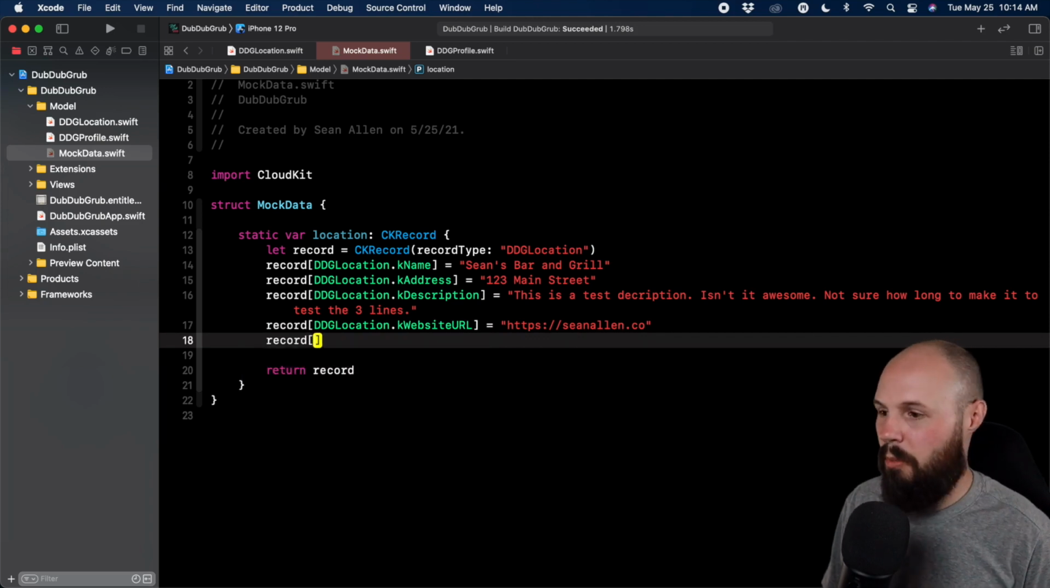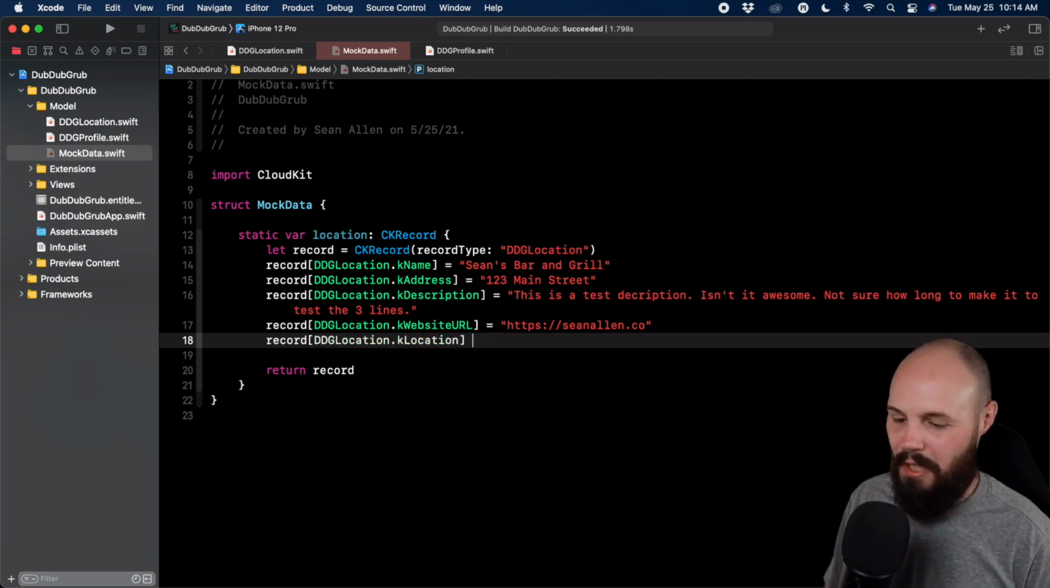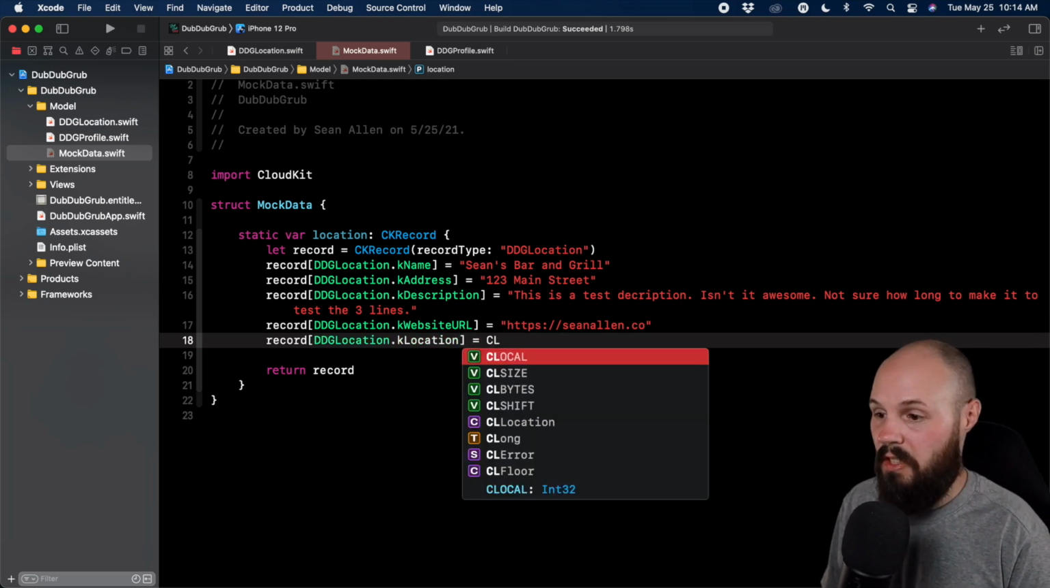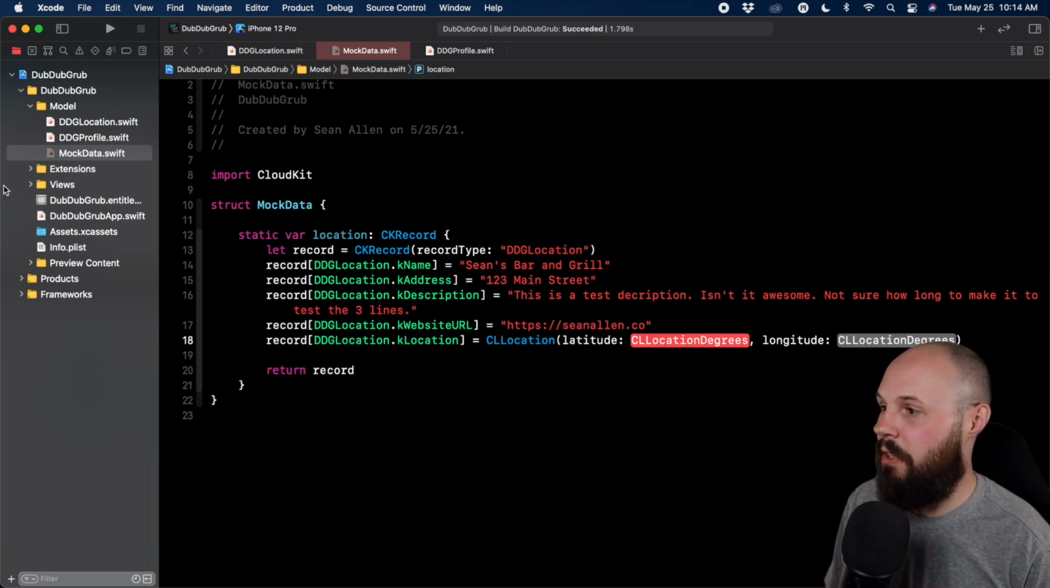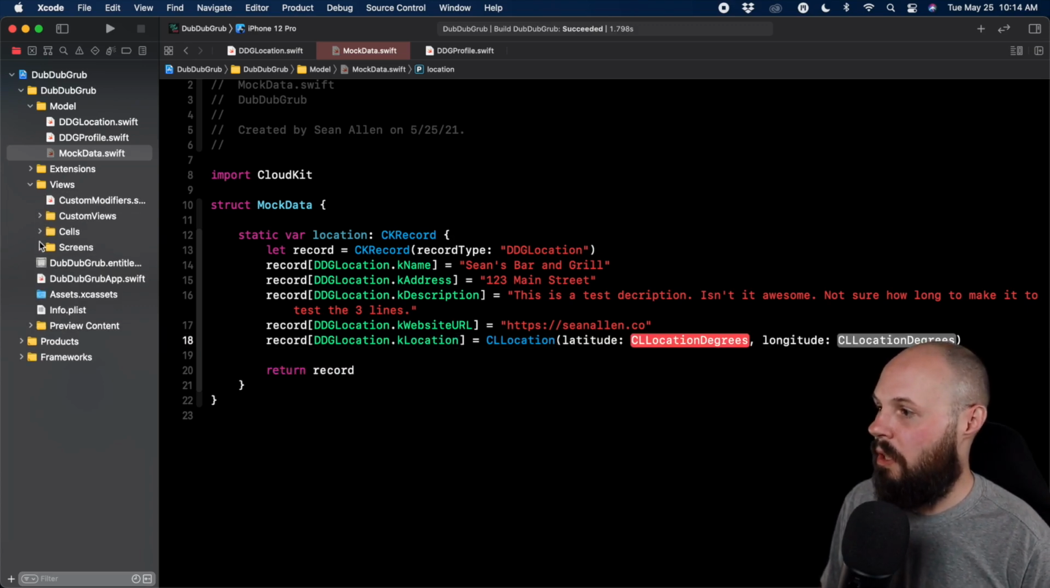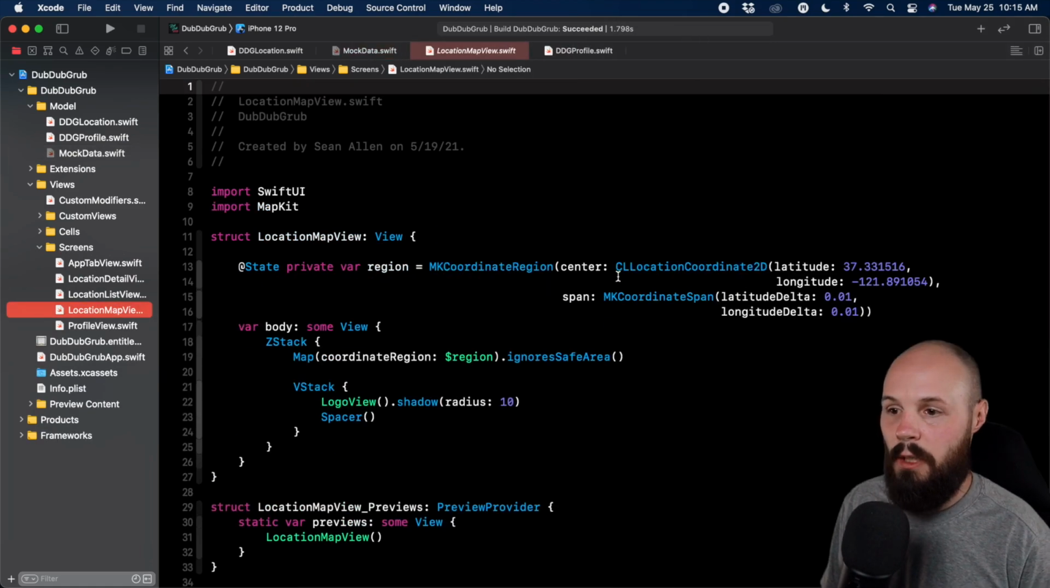Record, and we're just going to put in a dummy location here, location.kLocation. It confused me for a second. Equals, and this is again a CLLocation. You initialize that with a lat-long. And what I'm going to do is if we go back to our views, our screens, go to your map view here. Oh boy, get out of here, preview.